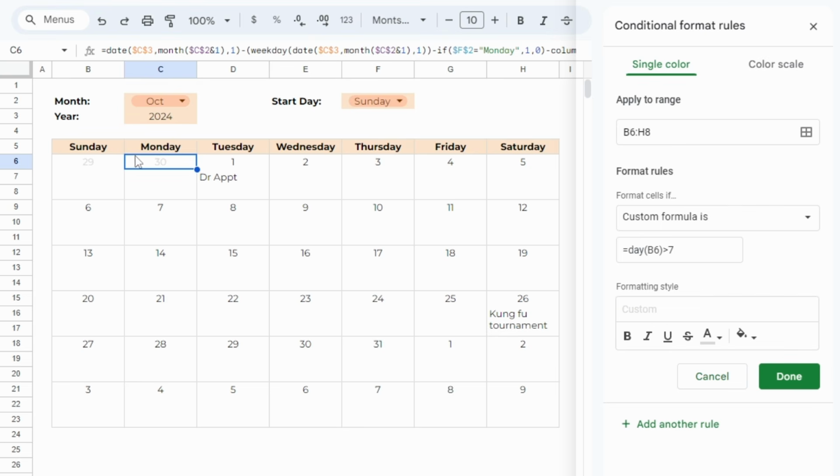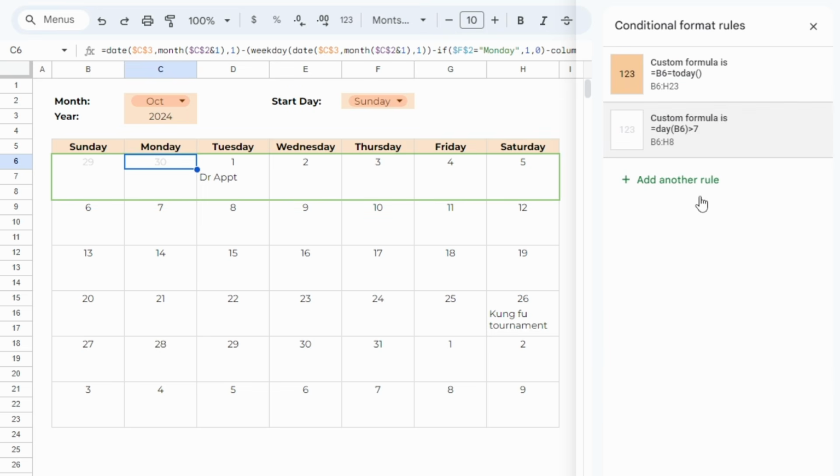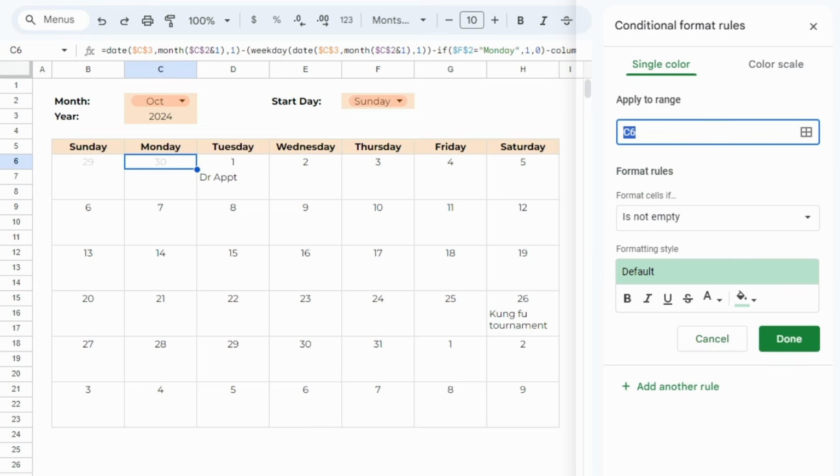So now these two are gray, the rest of them are black. We'll do the same thing for these 2 rows at the bottom. If they're less than, in this case, 9, but we'll go all the way up to 14. If they're less than 14, then we'll gray out these ones down here. We'll click done and add another rule.